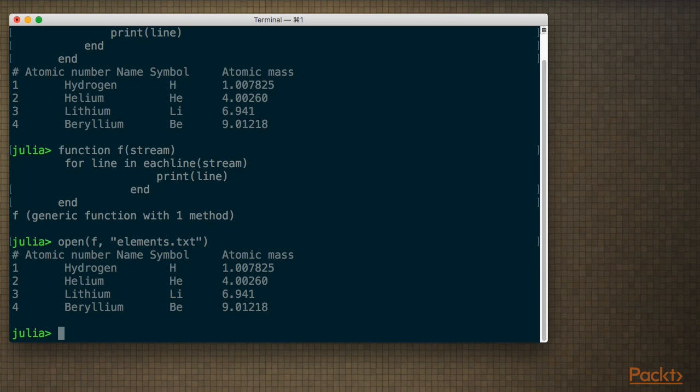So if you want to utilize this in your own functions, make sure you take your function object as the first argument of your function. Otherwise, the do form won't work.